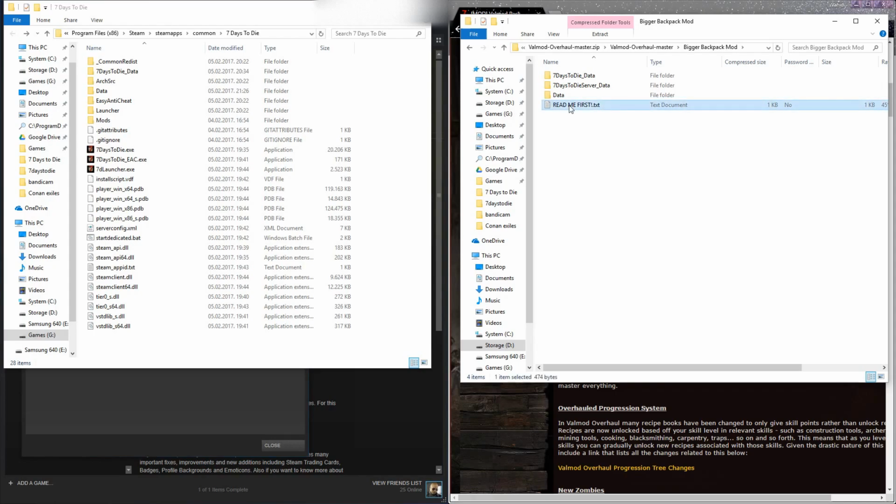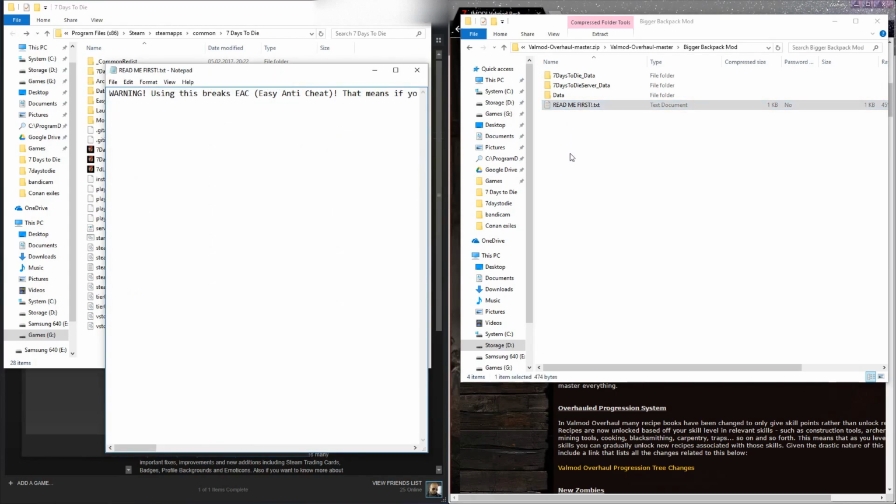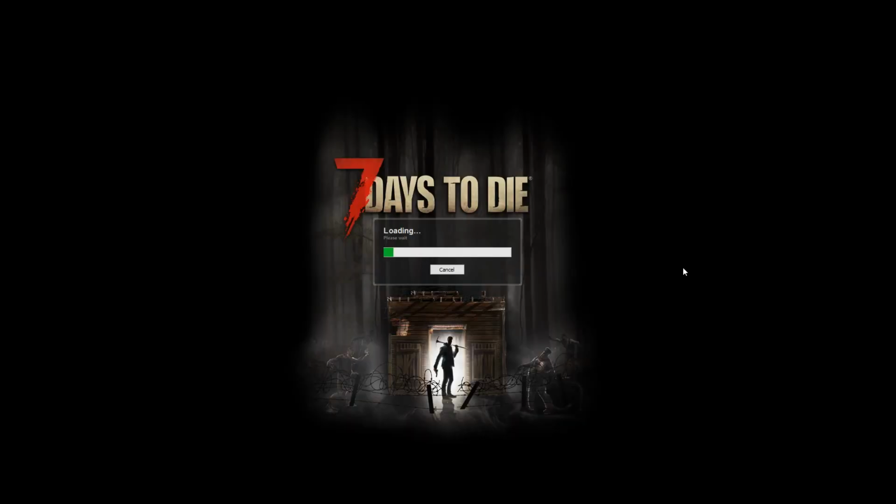Make sure to read notes first. Using this mod will break easy anti-cheat and should only be used with anti-cheat turned off and when playing single player. After you install your mod, enter the game.